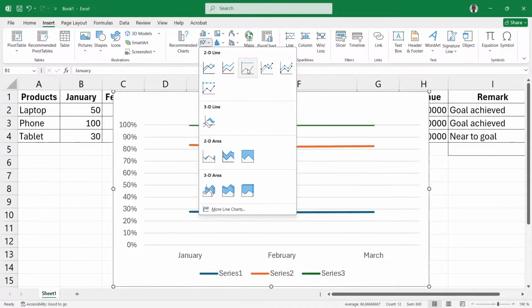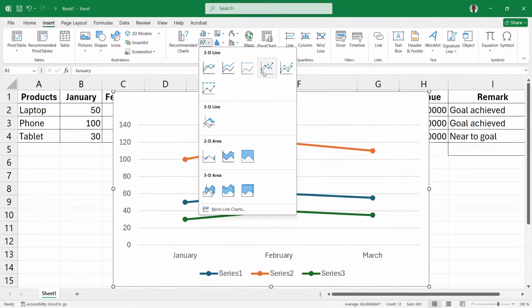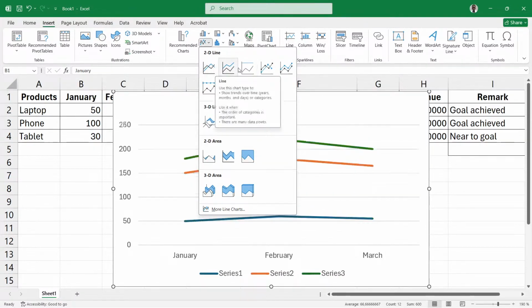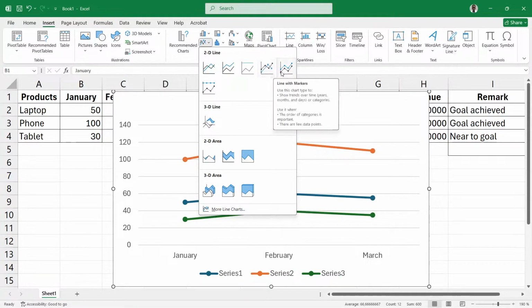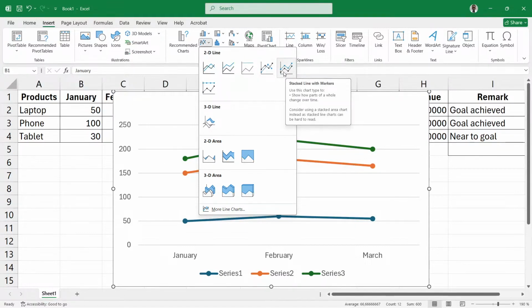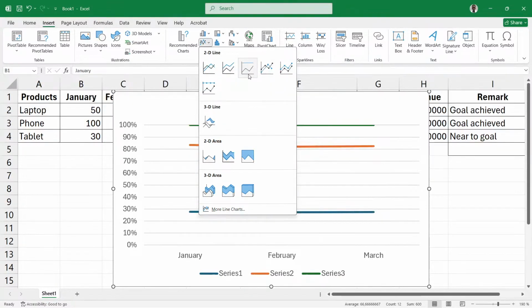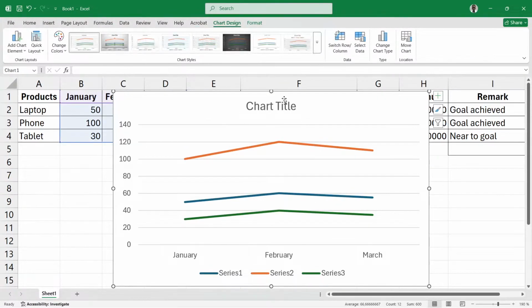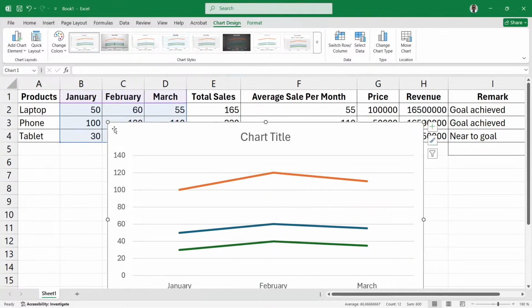We can select whatever kind of line graph we prefer. I think this one is okay. I did a chart title.